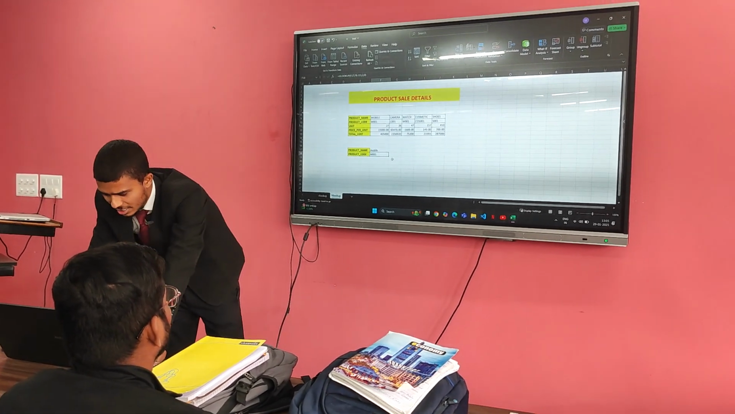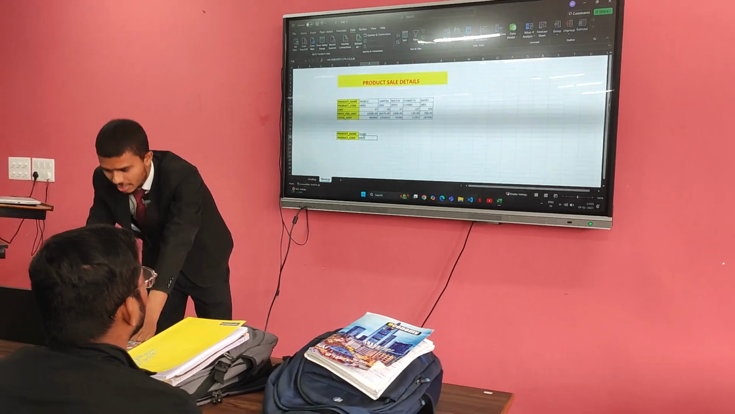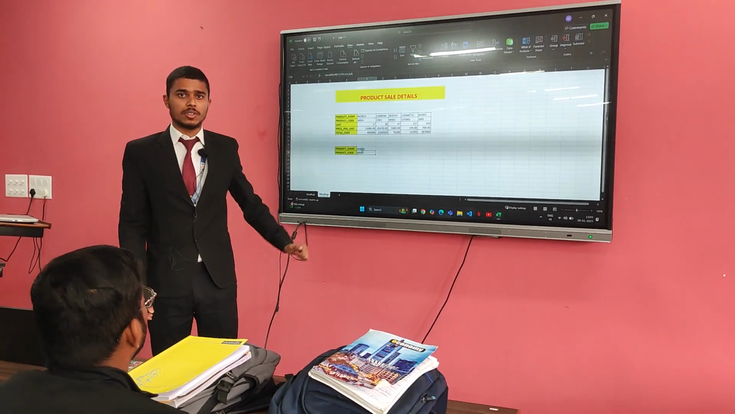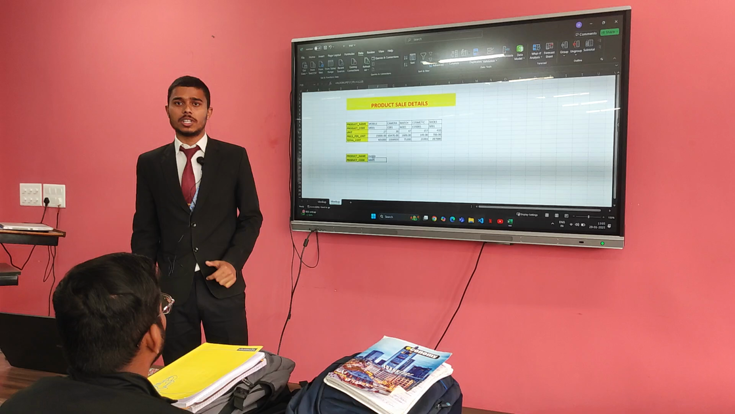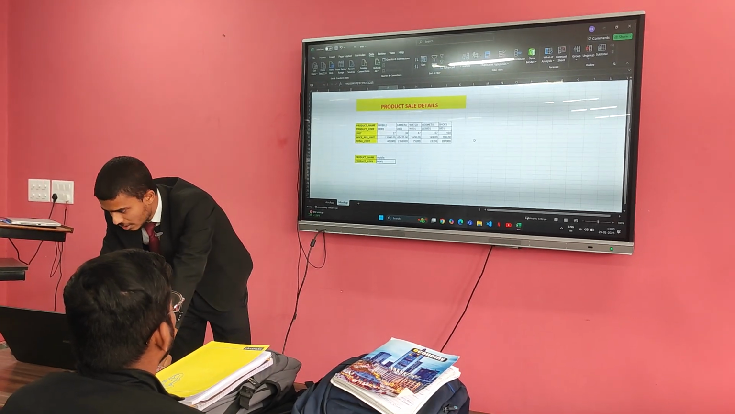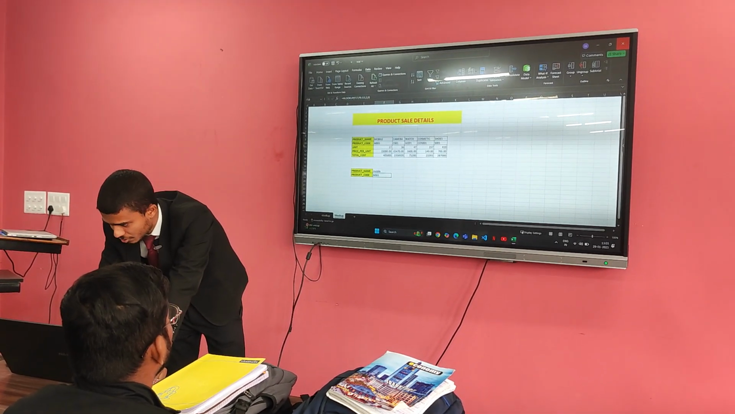You can also apply the same using data validation. You can make a list so that every time you don't have to enter, you just use the drop down button and click the values. Once again, let's move back to the presentation.